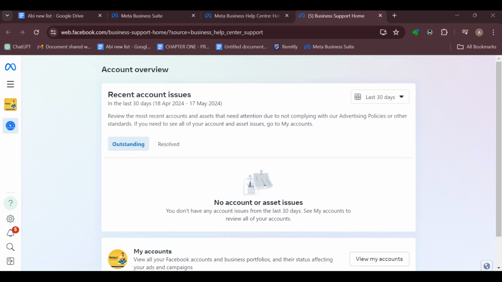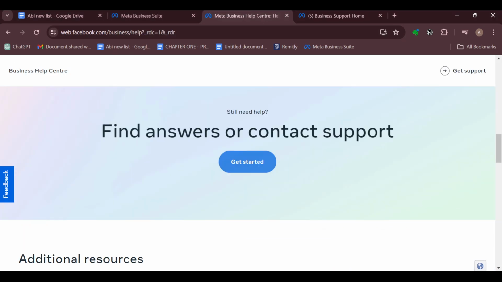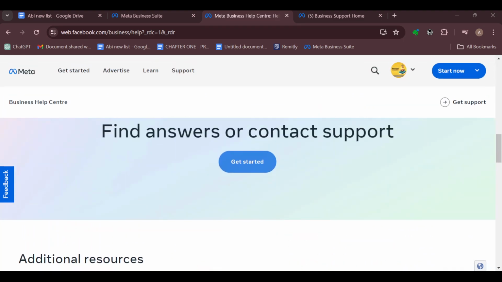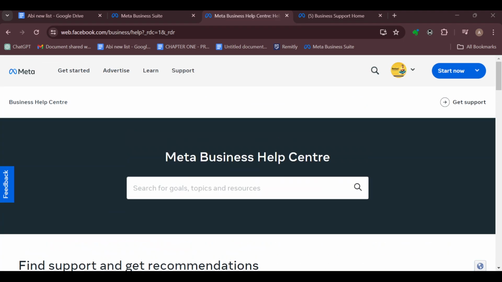So the major thing you have to do is to ensure that you visit Meta Business Support Home, and then from there click on Get Started and you'll be directed on what to do.